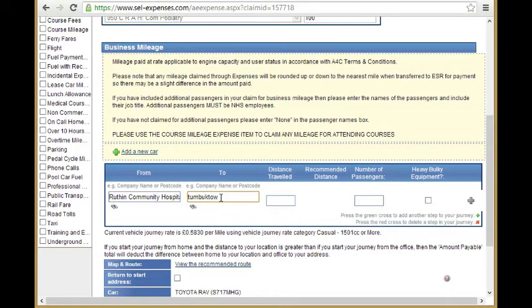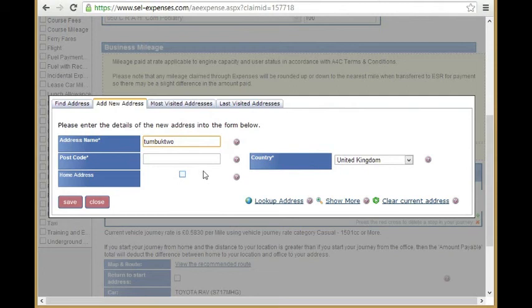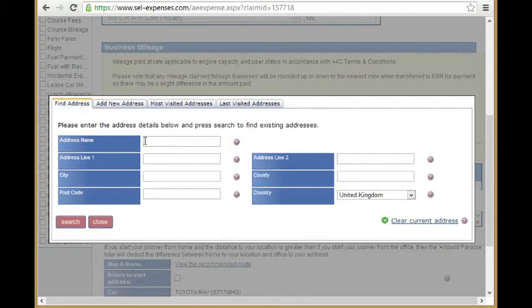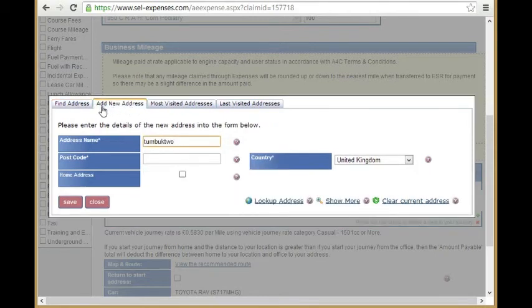There you go. A little village just outside of Dolgellau. Timbuktu. Anyway, Timbuktu. Now, it's not come up with any idea where Timbuktu is. As soon as I click anything, it's come up with this find address box. It doesn't know this address at all. So it either wants me to add it or find it. Find address, I could add some more details to see if I could force it to find the address, but it's pretty sure it can't. That's why it's taking me straight to add new address.